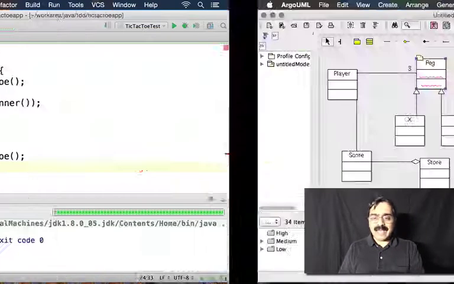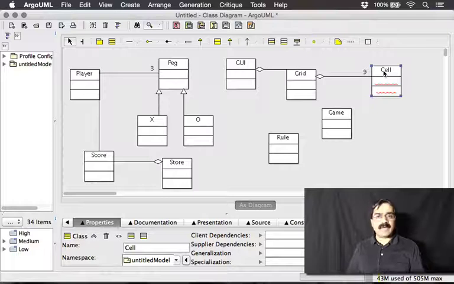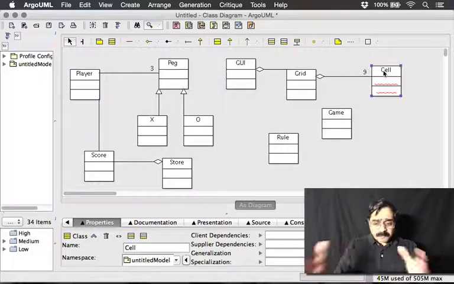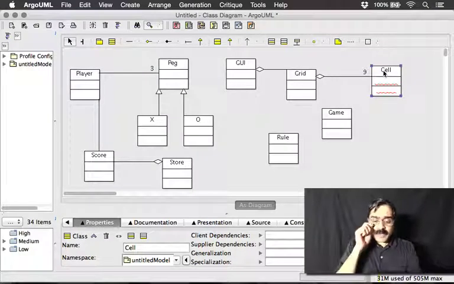Where in the world did that cell come from? Well, sure, our cell is part of the domain. It is part of the strategic design we created.